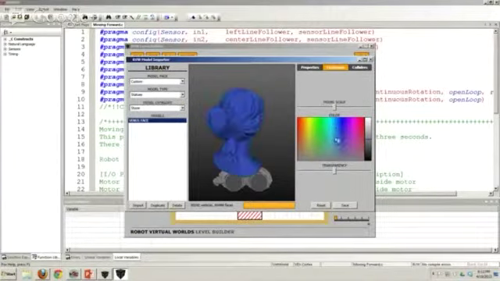I can go to customize. I can change its color. I can change its transparency. I like blue.